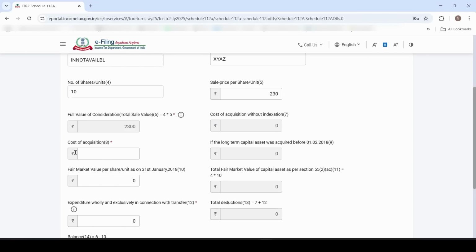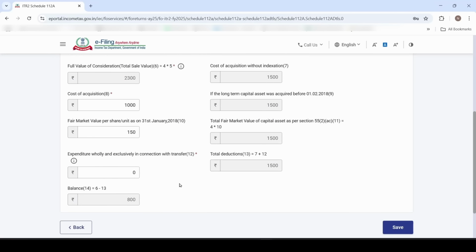Cost of acquisition is our purchase price. So here we need to provide total purchase price, that is 1000. Here we need to provide fair market value per share on 31st January 2018. So my fair market price is 150. If you have done any expenditure in connection with transfer, you can mention here.